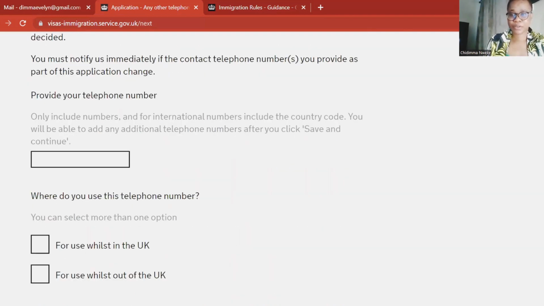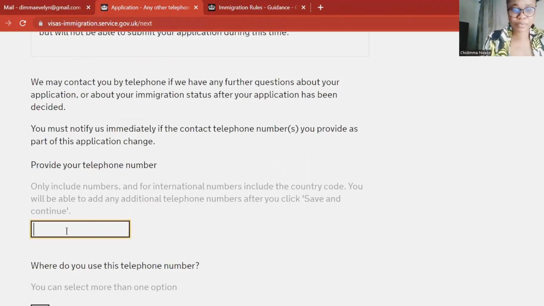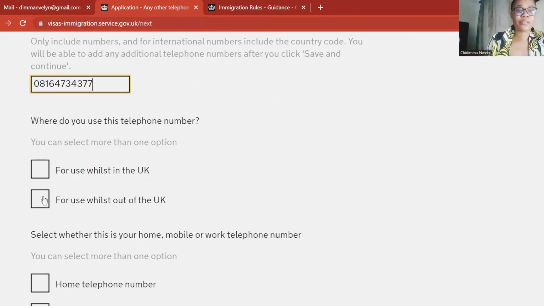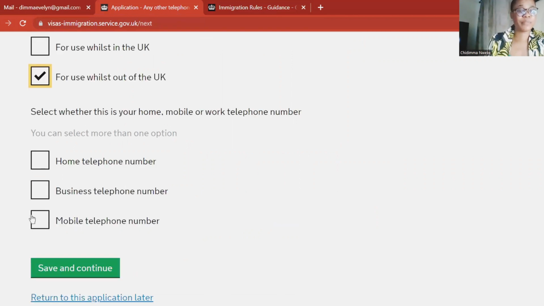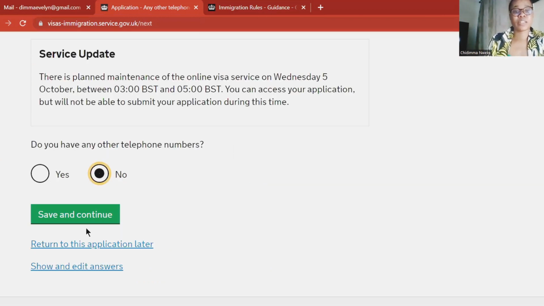Then coming down, they say provide a phone number. When you click here, you type in your phone number. Let it be accessible. Don't just type anything there. Put the correct phone number for use while out of the UK, because you're applying from outside the UK, okay? And also, is it mobile? Is it a phone, home number, or business? I said mobile. Continue. Do you have any other phone number? If you have, you say yes and put it. If you don't have, you move on with no. Save and continue.